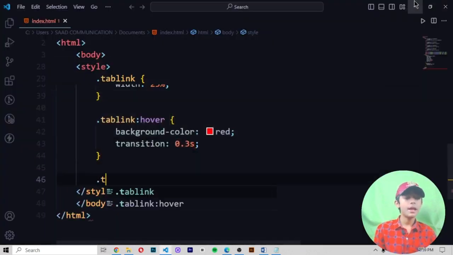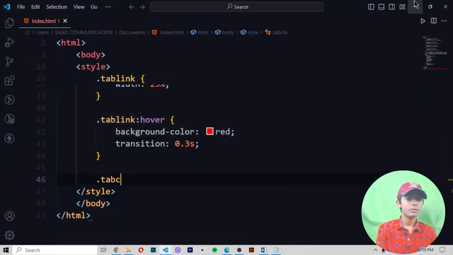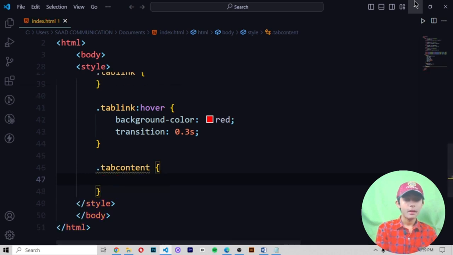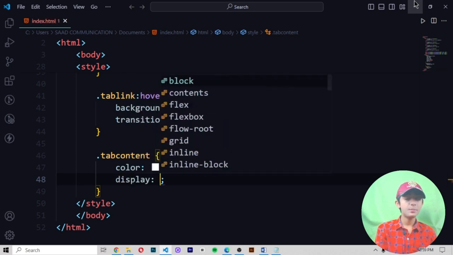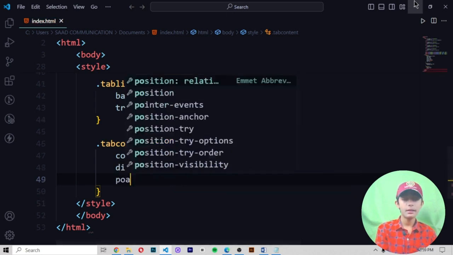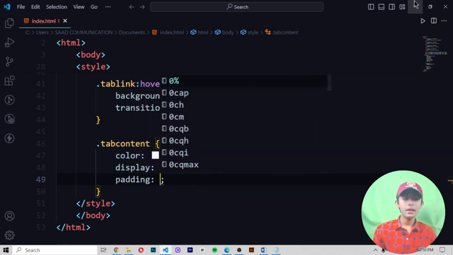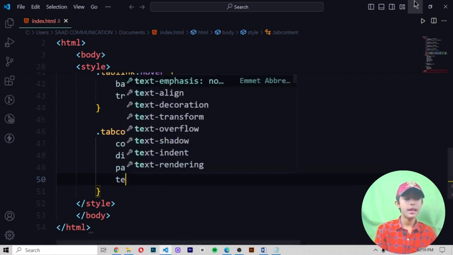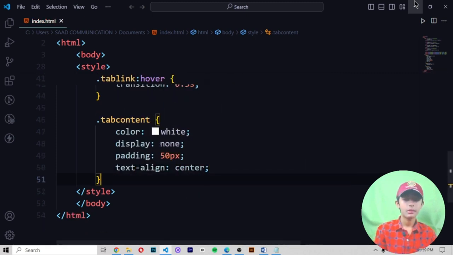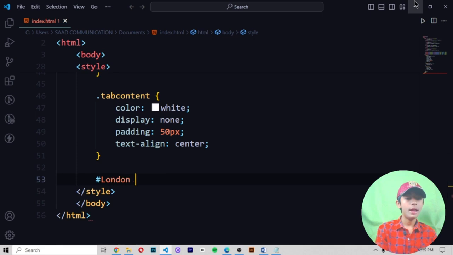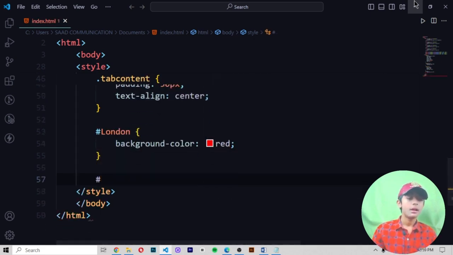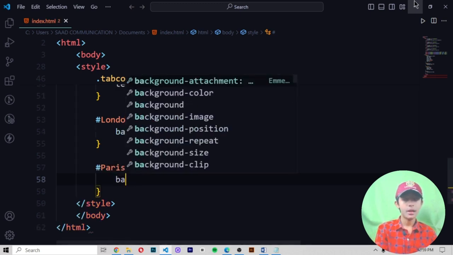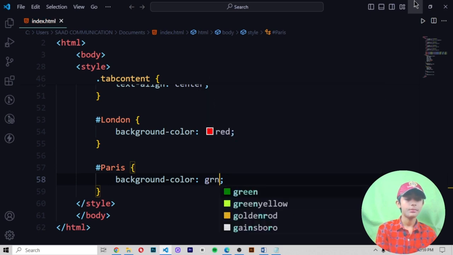Now we define .tab content. Color I am giving white, and then display I am giving none, and padding I am adding a little bit, 50 pixels, and text align I am giving center. Now #London background color I am giving red. #Paris background color I am giving green.